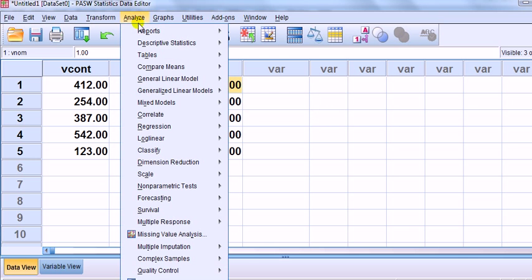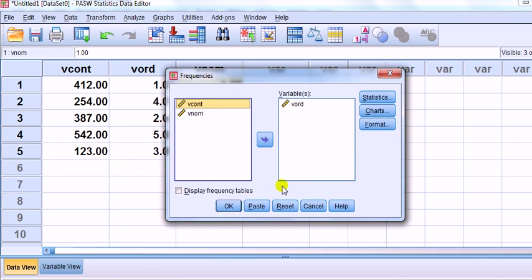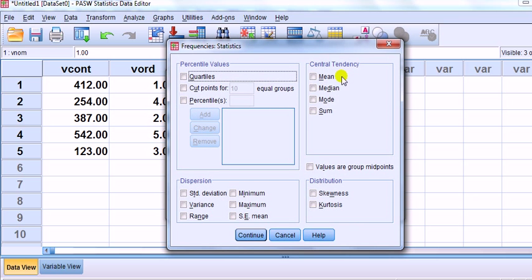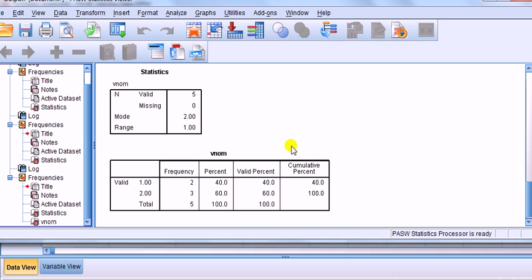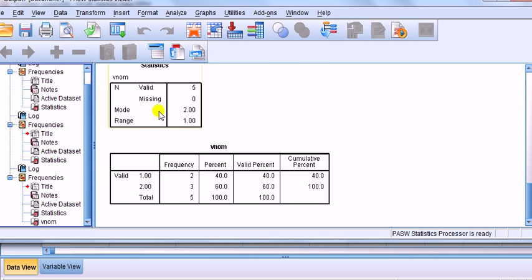So let's get that. Analyze, descriptive stats, frequencies. I reset, and then I take my variable, the nominal variable in this case, over to the variables box. Statistics, central tendency, mode, dispersion, range, and we're looking for the answer of 2 for mode, 1 for range. Okay, and let's keep the frequency table checked so I can show you why you should uncheck it. Alright, so here you go. Mode is 2 and the range is 1.